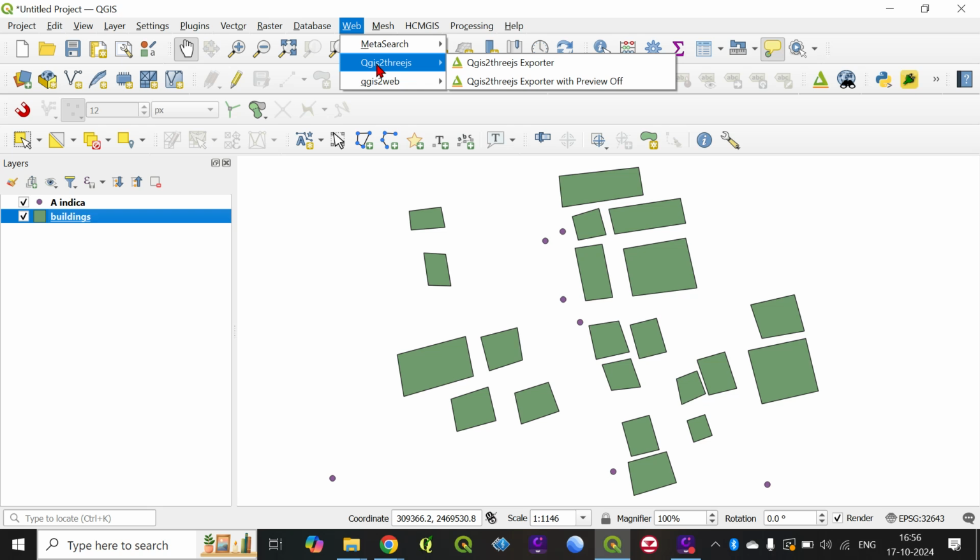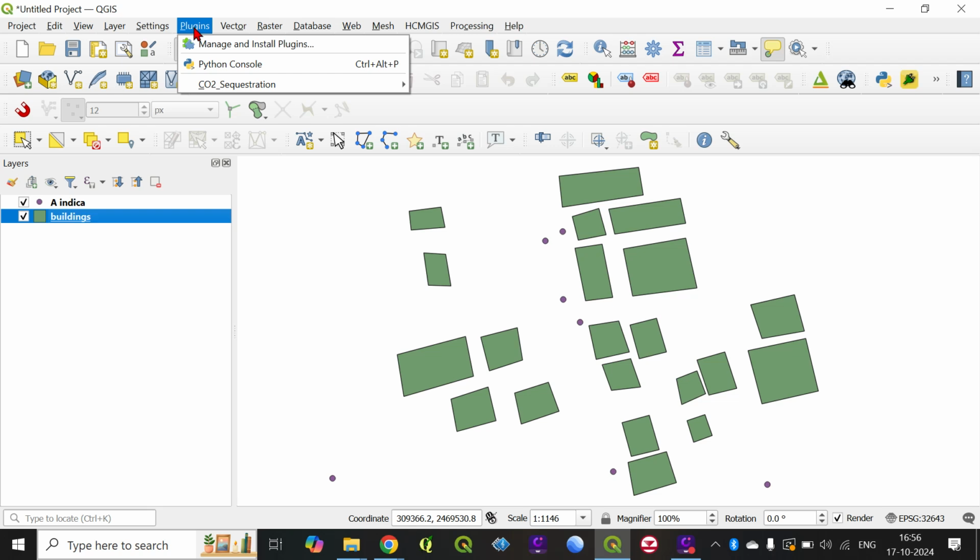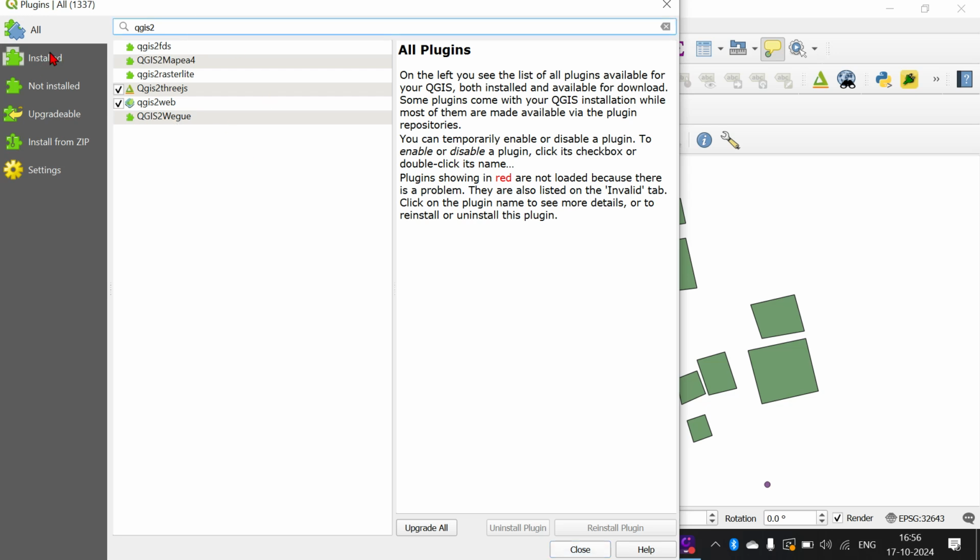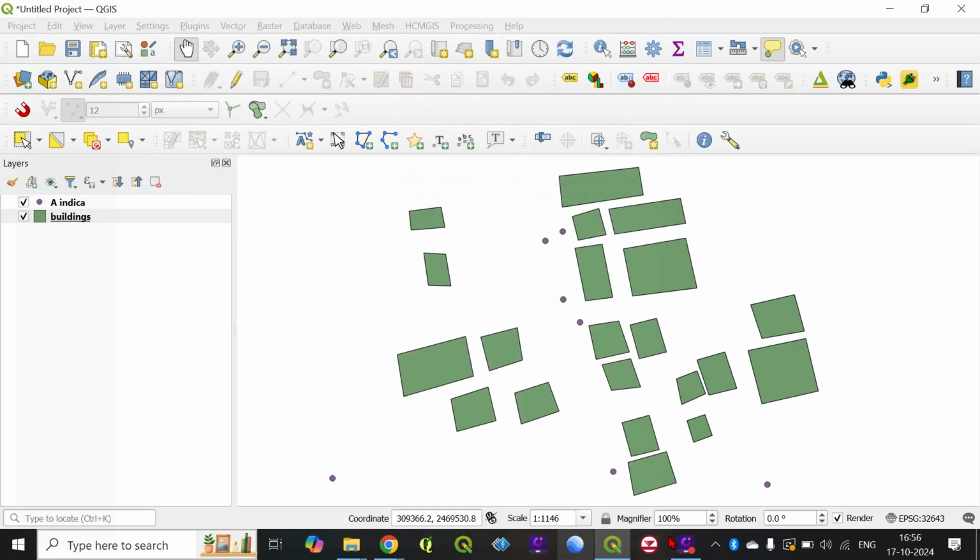Now, if you are not using it that frequently, you won't be having it. So for that, you can go to plugins, manage and install plugins. I have already shown how to install and manage plugins. Since I have typed QGIS2, it shows me all the plugins with names which start with these letters and numbers, and since it is already installed, there is a check mark. This box is checked, so I am closing it. But if you have not installed it, you will need to install this plugin before you move ahead.